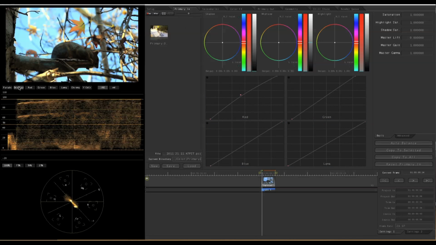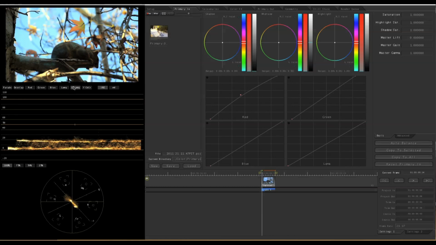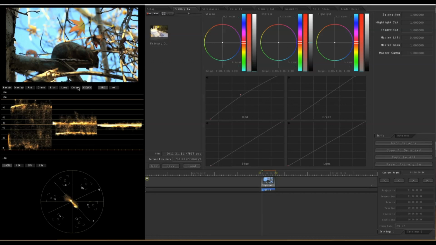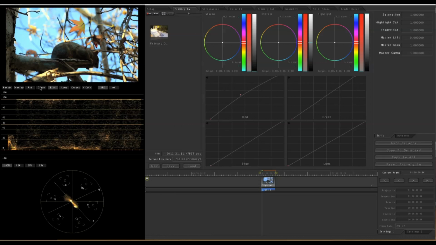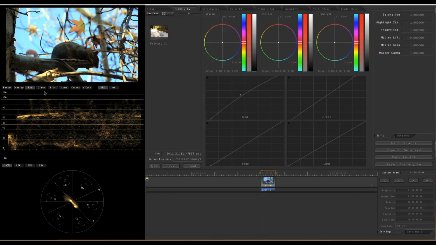We could go to the overlay, which shows all of these overlaid. So it's kind of like the master viewer. It shows everything. And it's looking pretty good. You don't have to worry about all of this stuff. That's more advanced. But for now, we're just going to focus on RGB and luma.